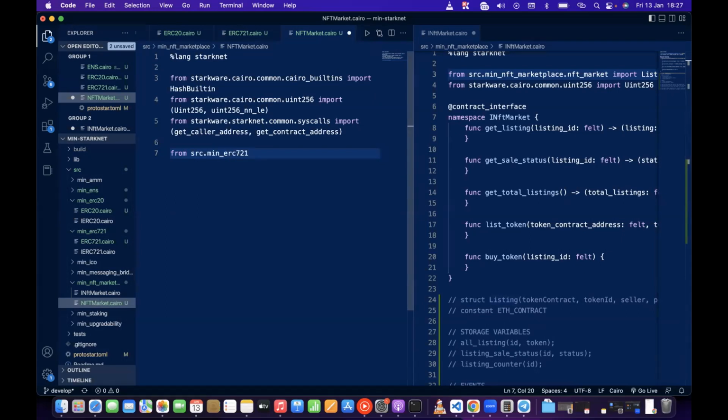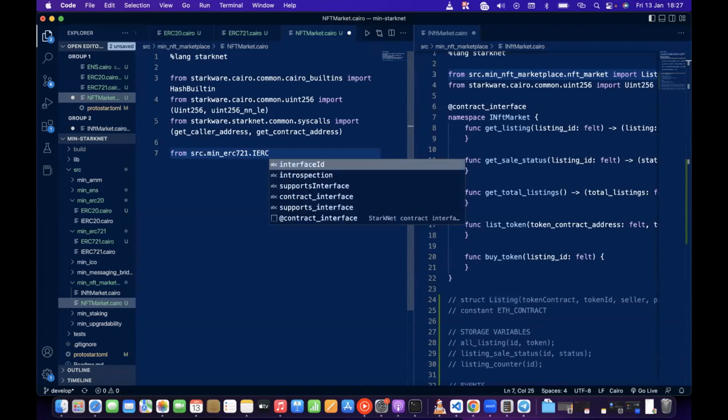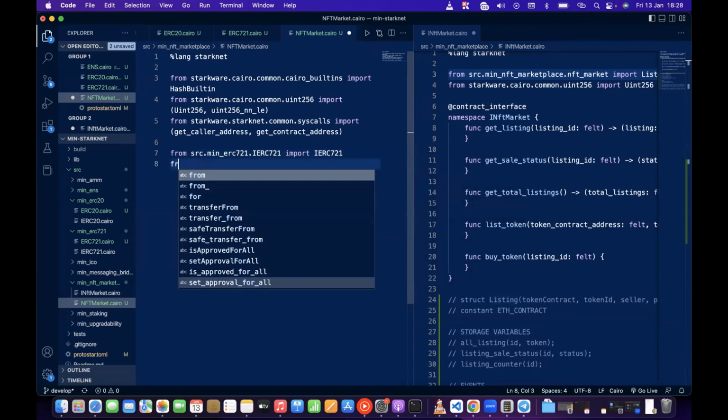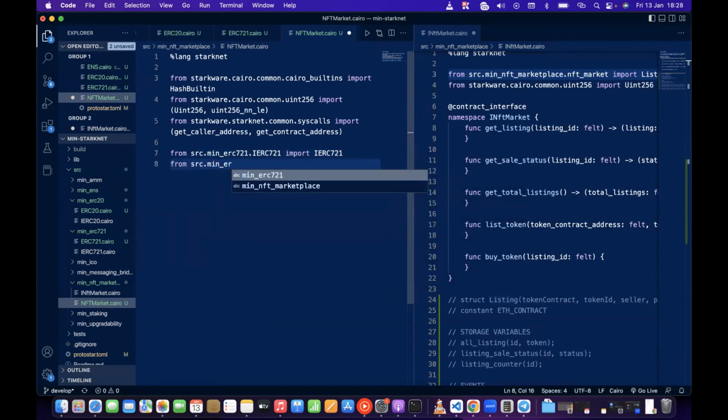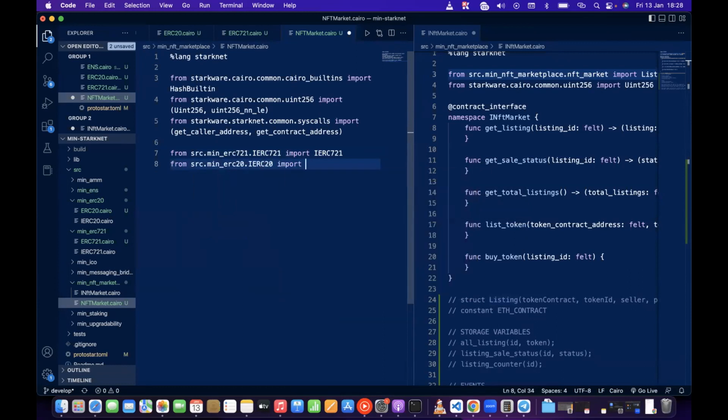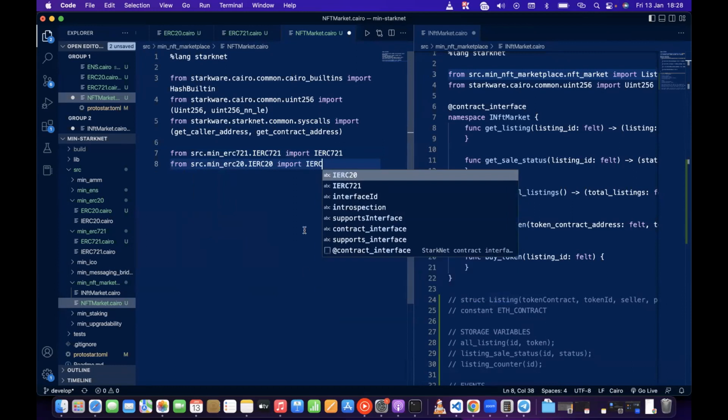If you go into the ERC721 file, you should be able to import the ERC721 namespace. We are going to be needing it. We are also going to be importing from the min ERC20.IERC20. We're going to be importing the ERC20 file.